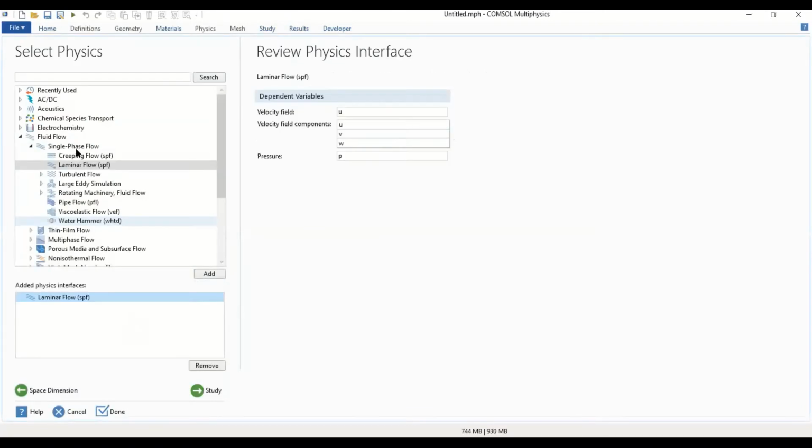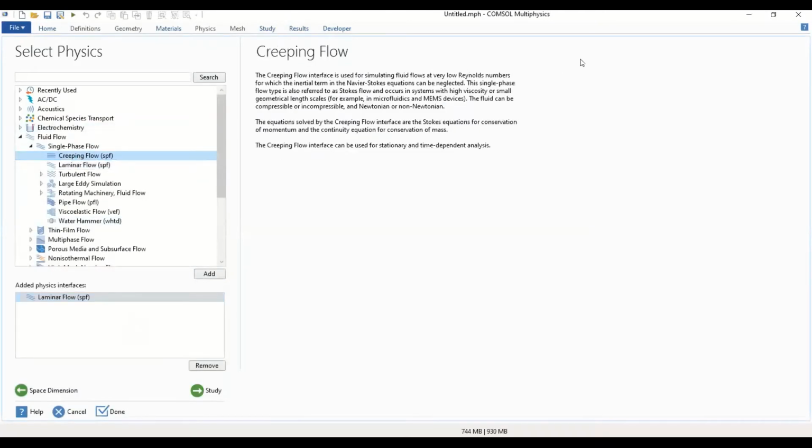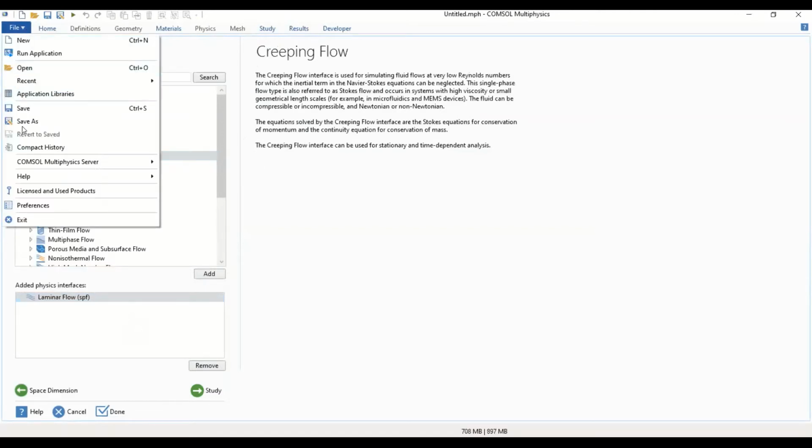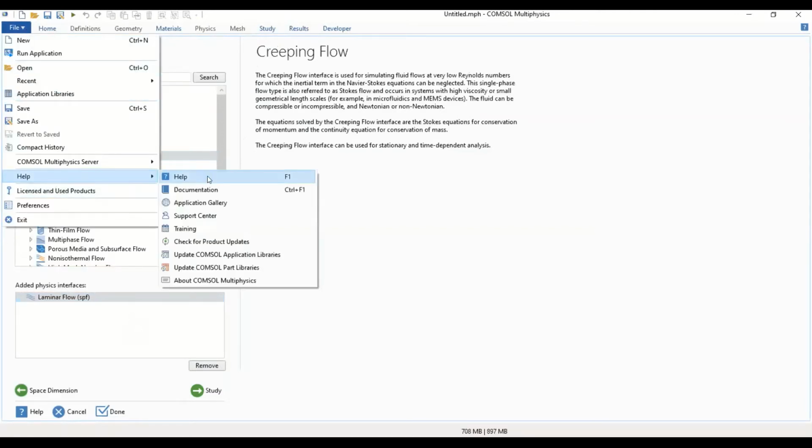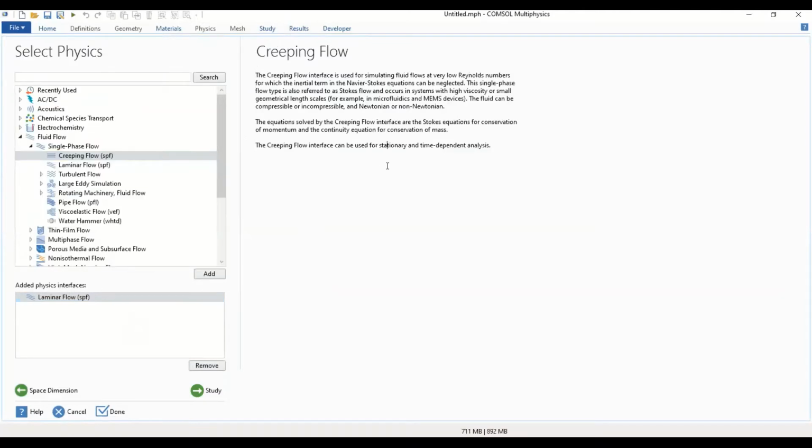Whatever feature I find here for the physics, I can find a brief description about it on this right-hand side, and you can read more about it, or you can go to File, Help, and then click F1 or Help. This will give you an interactive help with more information and a link to the documentation of the software, which you can find installed in your system when you install COMSOL Multiphysics. The detailed user manual is available in the installation folder as PDF.